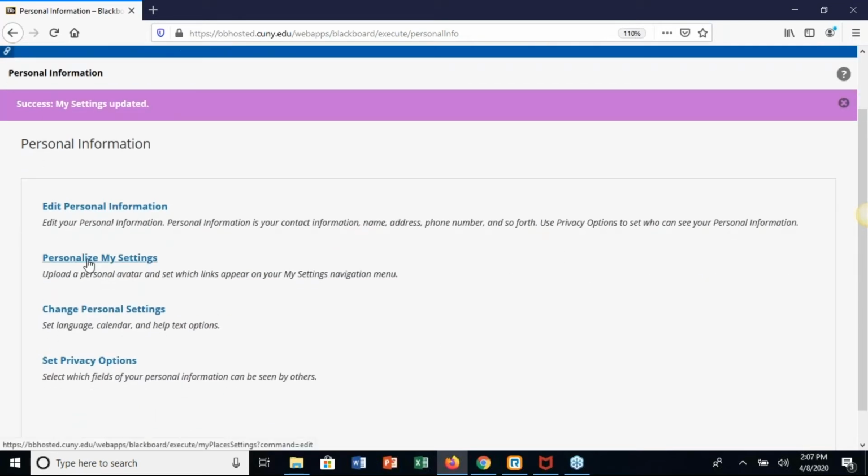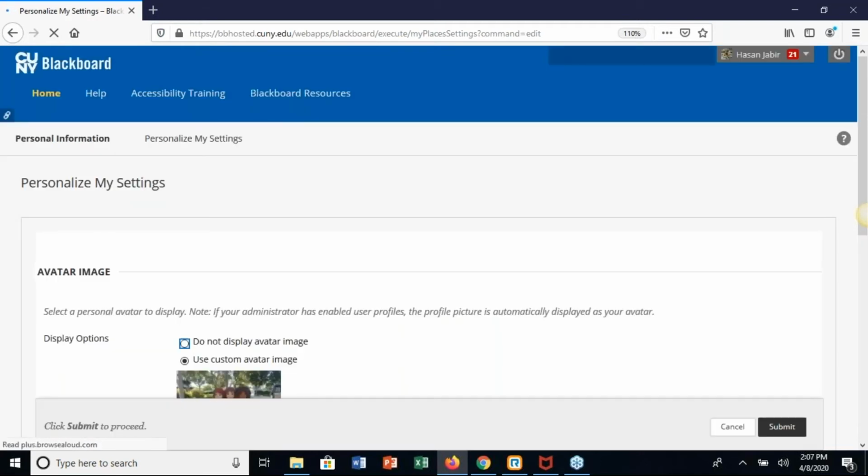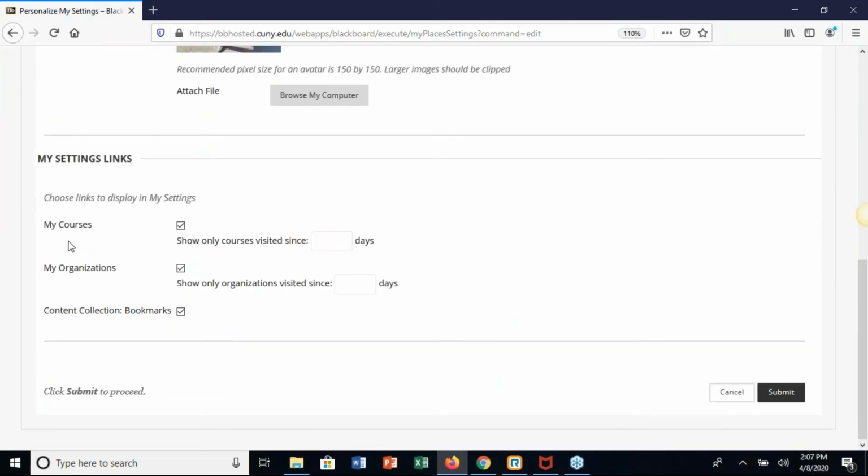If you go here again, there is another option. If you scroll a little below, on the my course boxes, I'll go back there and show you again. You probably have courses that you took 3-4 years ago. Here, if you have not visited a course in, let's say, 120 days, those courses will not show up there. Same goes for organization, and that's how you can organize your my courses box.